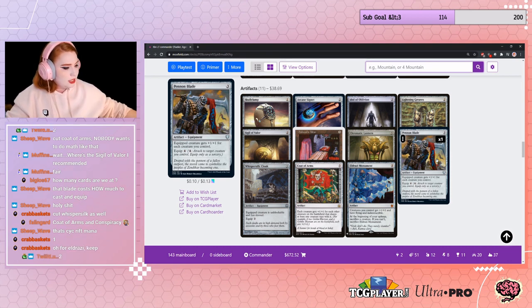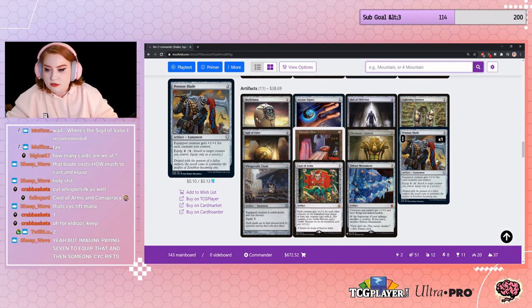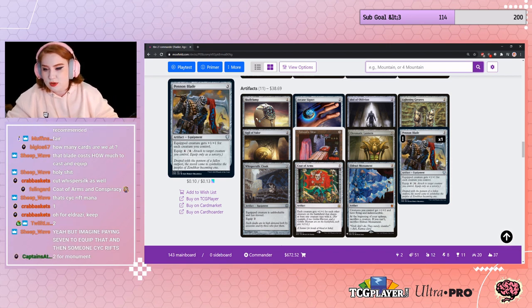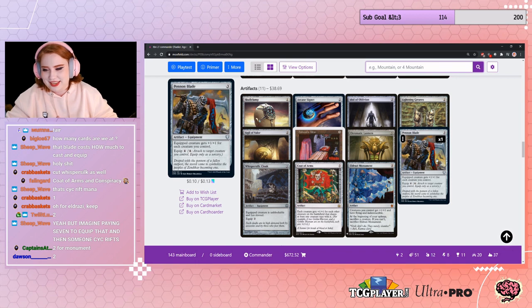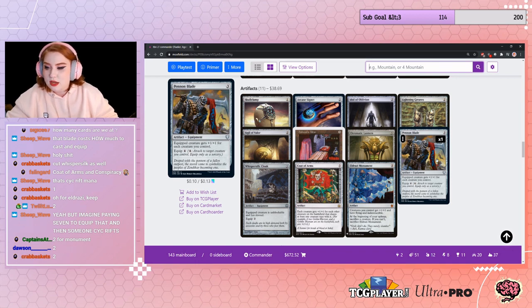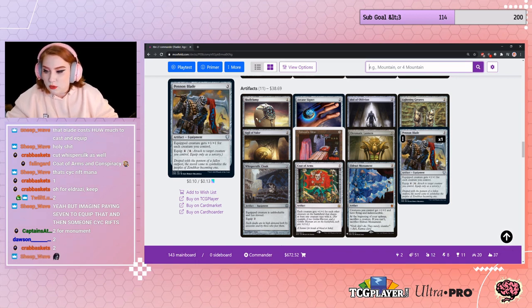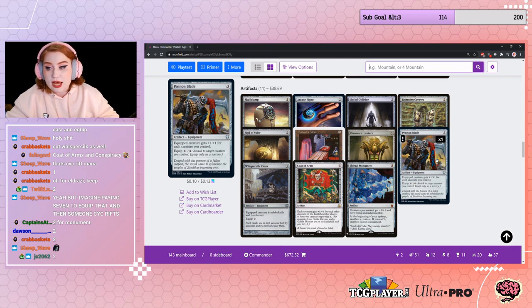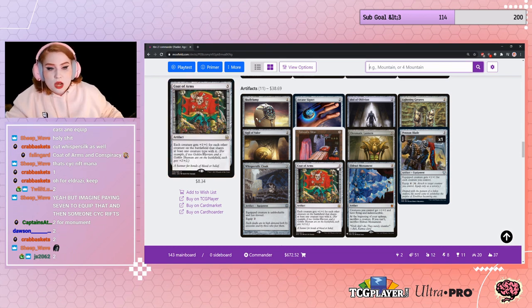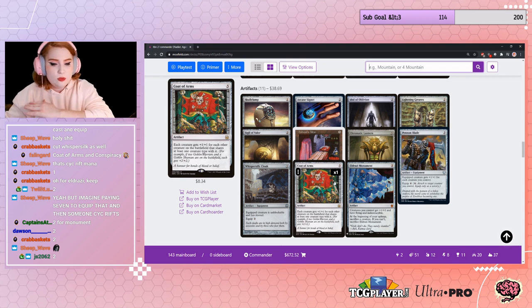Yeah, I think we're going to spend like 90 years on cuts. It's going to be awful, but I love it. Yeah, I imagine paying 7 mana to equip and then someone... Psychrift. 2 for Monument. 1, 2, 3, 4. Oh, 5, 6. Okay, keeps on the Monument. Coat of Arms. We are now going to Coat of Arms. Want to cut 2 to keep for Coat of Arms.